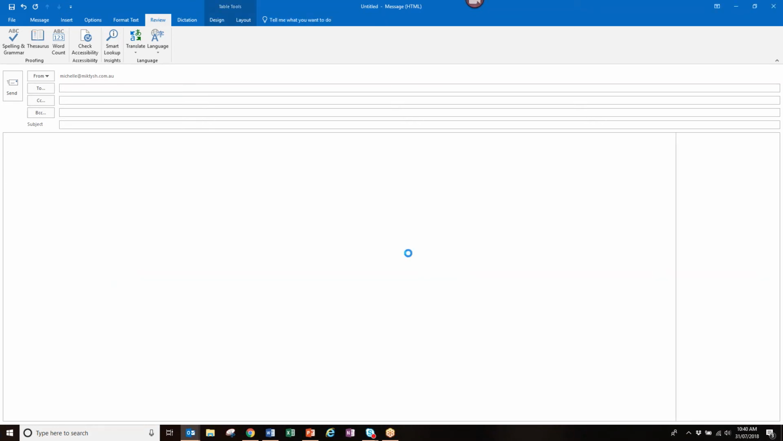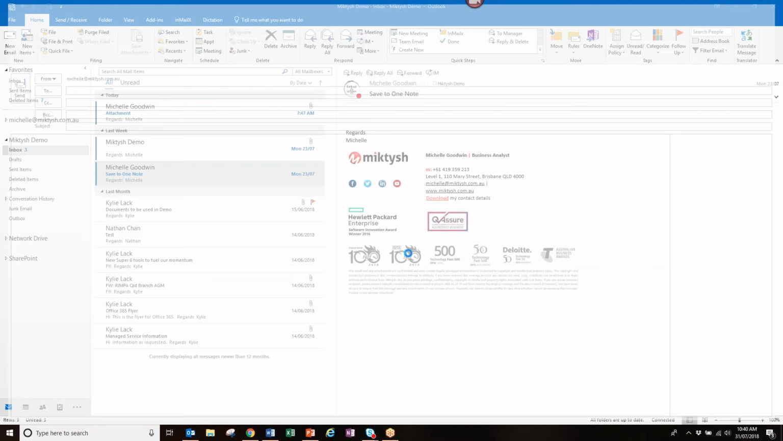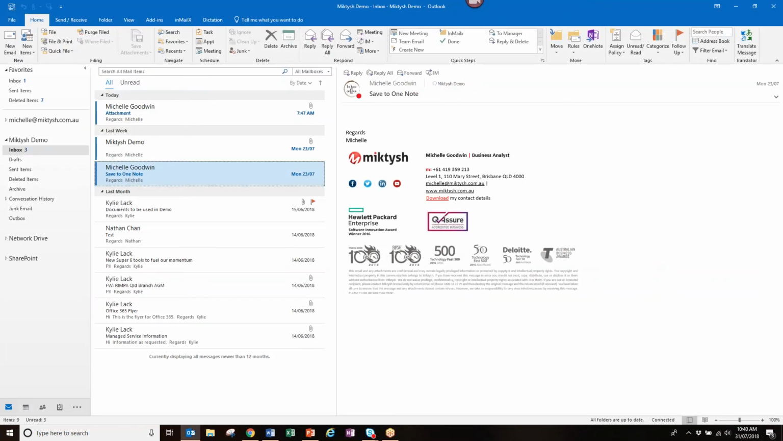I'm not saving anything. Now, just to show one of the other things we've got, efficiencies in Outlook with InMailX. So we use InMailX at McTish to manage a lot of our emails, our categorizing, saving things as records, for instance. It's a very, very powerful email tool.